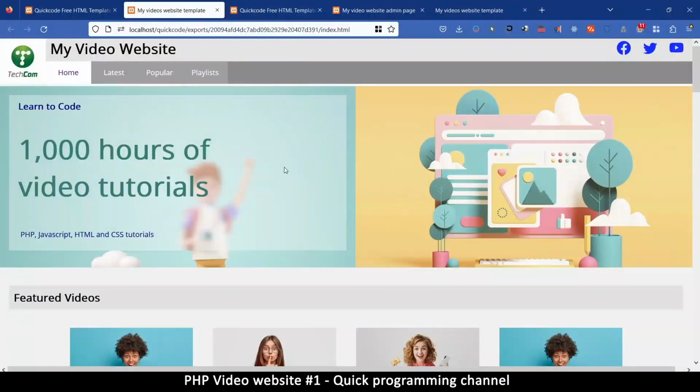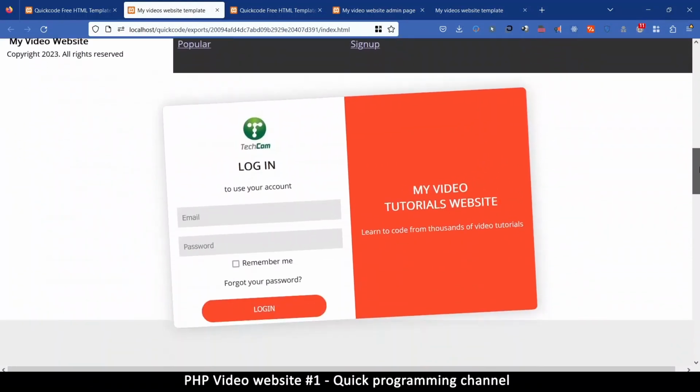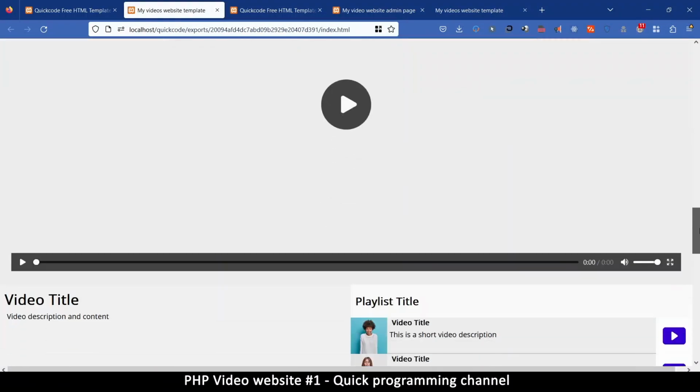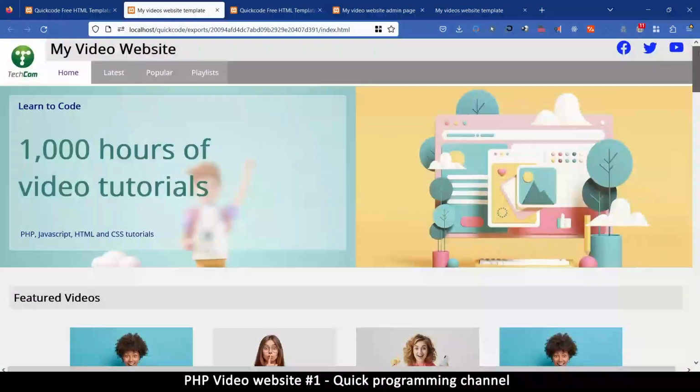Hey ladies and gentlemen, welcome to a tutorial where I show you how to create a video website. So this is the template we're going to be creating for the video tutorial that we're going to be doing. So we have several parts of the website here on one page, which we're going to create shortly.